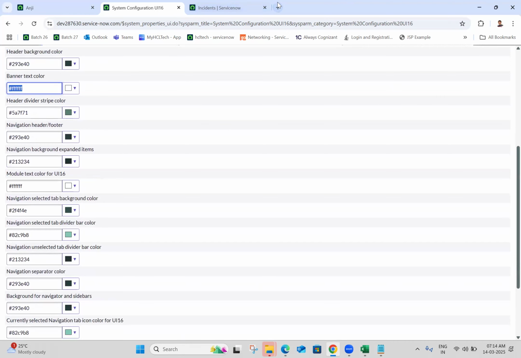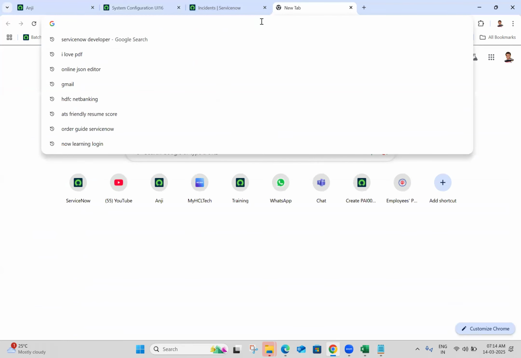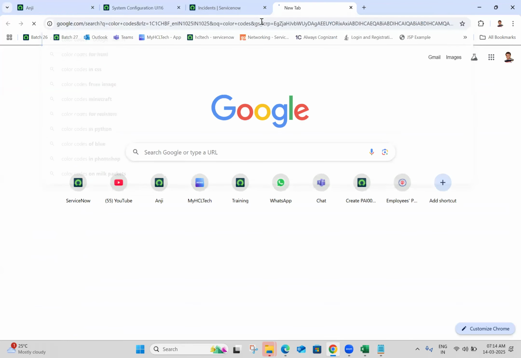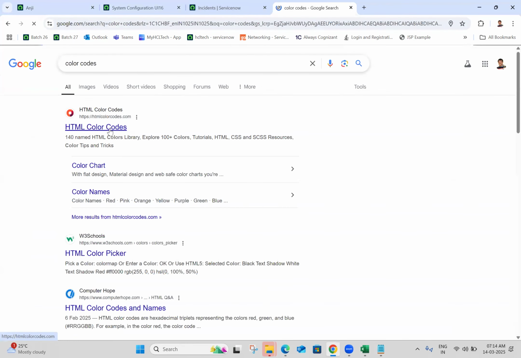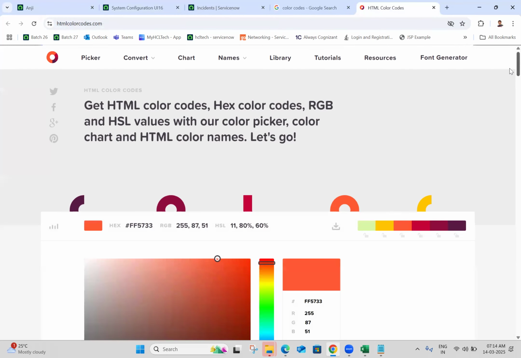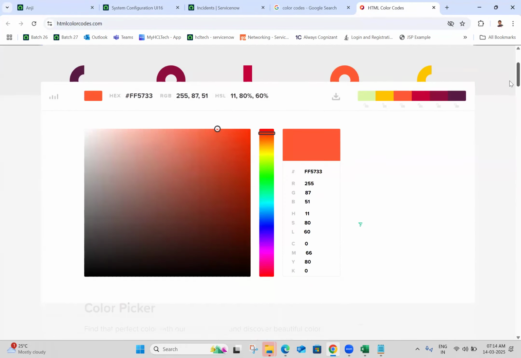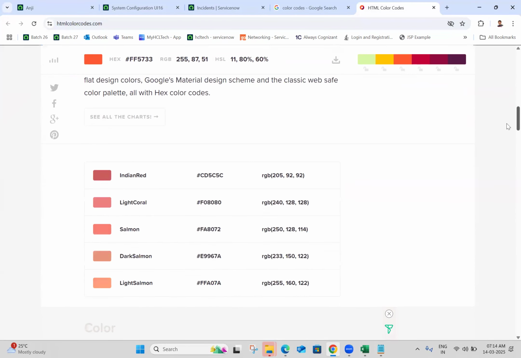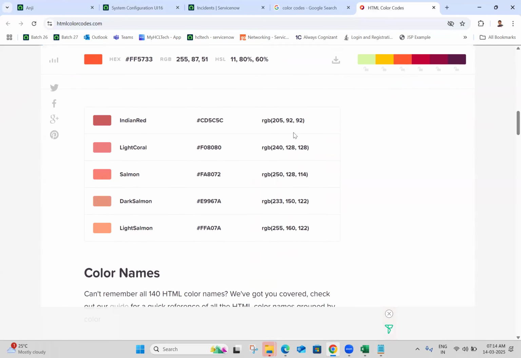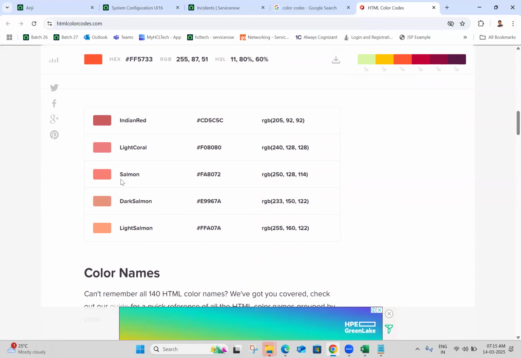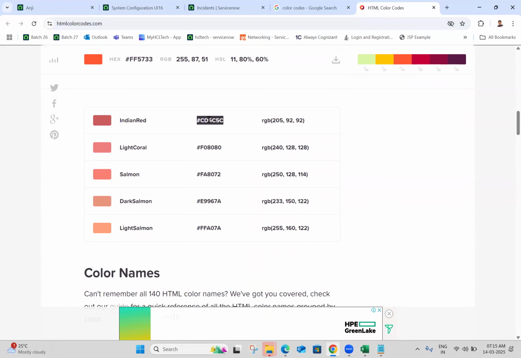Okay. You can see in Google you can search color codes like this, and you will get all these HTML color codes. We have color codes in two formats. This is one format: Indian red, light coral, salmon, like this. So in ServiceNow, we are using this format.